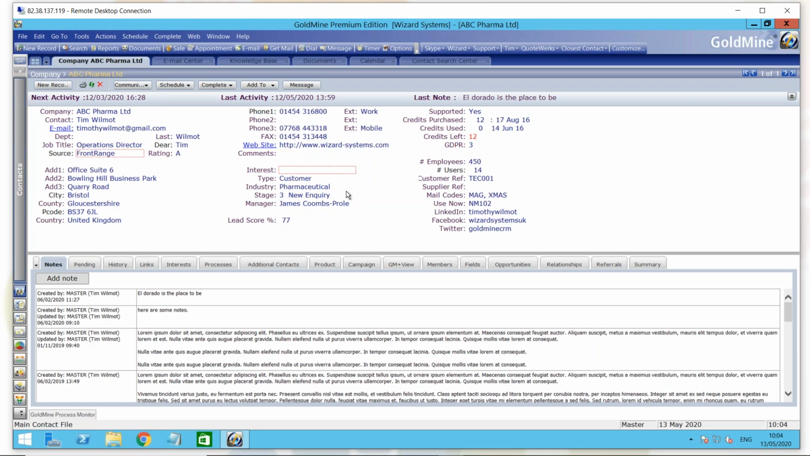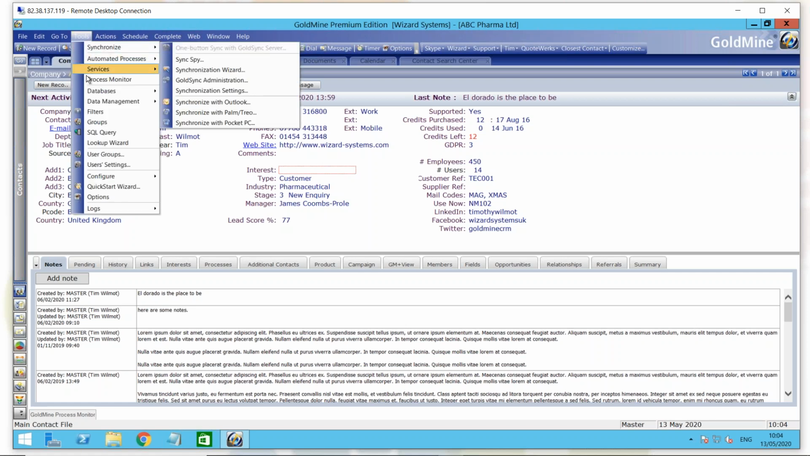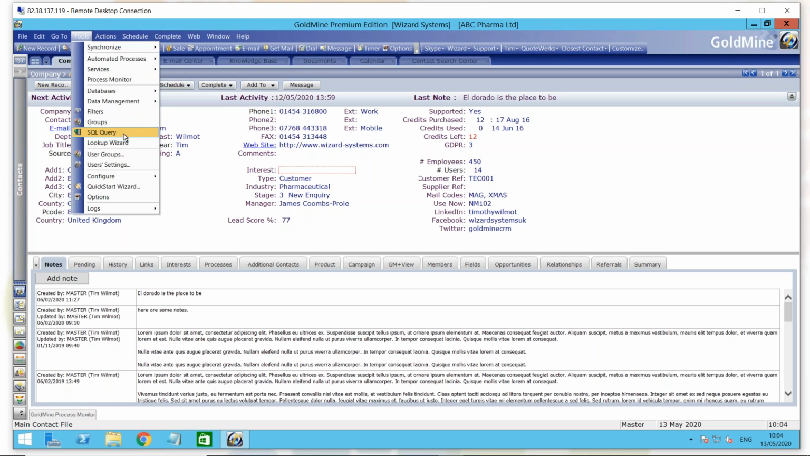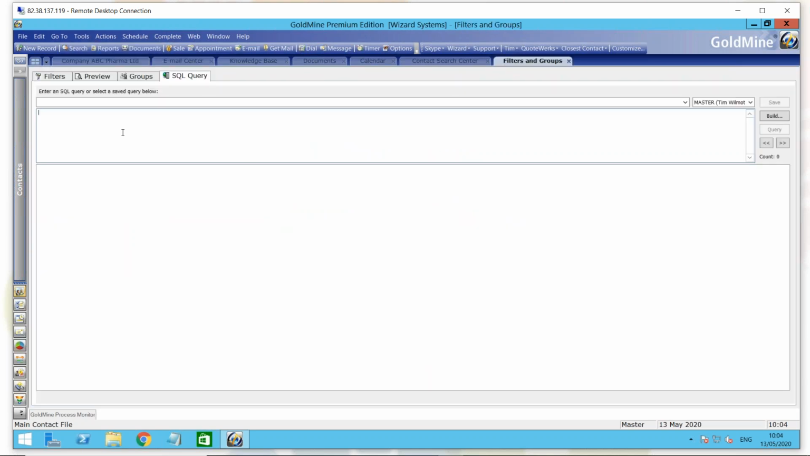But the SQL query feature, and remember GoldMine is built on SQL. Lurking below GoldMine is an SQL database, a nice secure database, the Microsoft SQL system. And we use the SQL query syntax to interrogate that system and literally drag up any kind of data or information in GoldMine. So to access SQL queries, from your Tools menu, you've got SQL Query there, and you have this nasty white box.